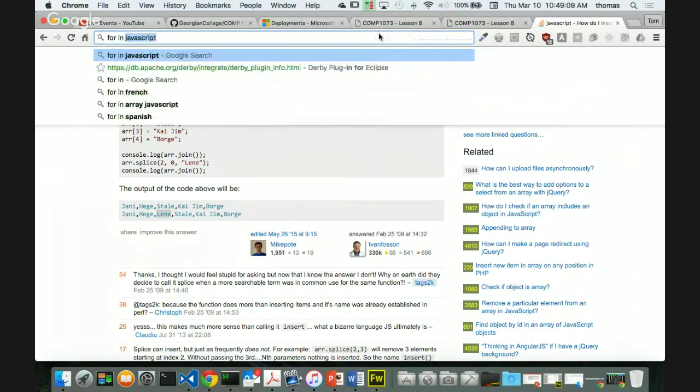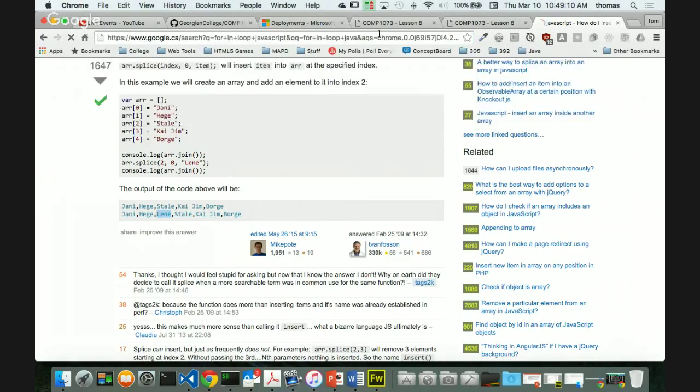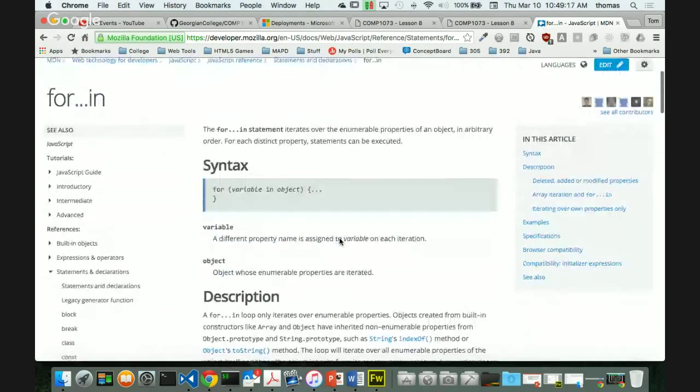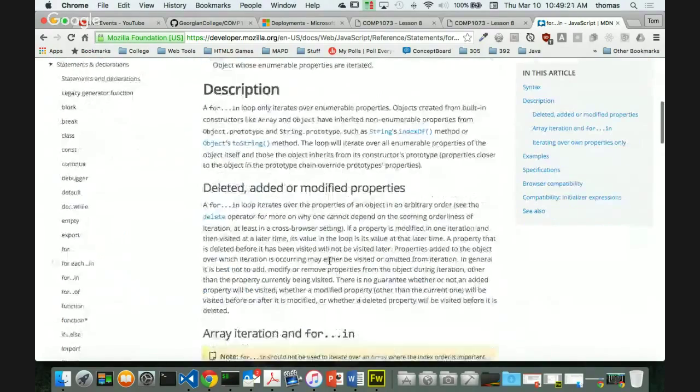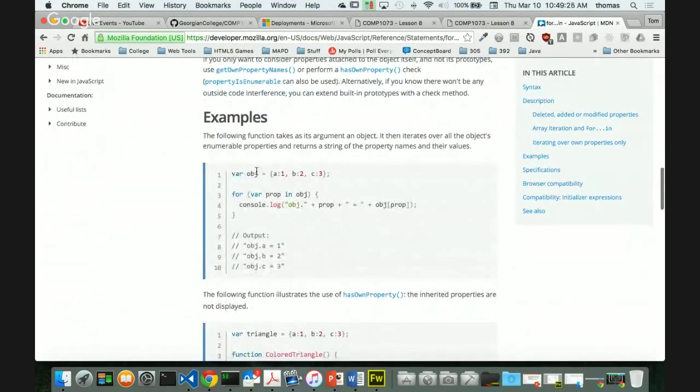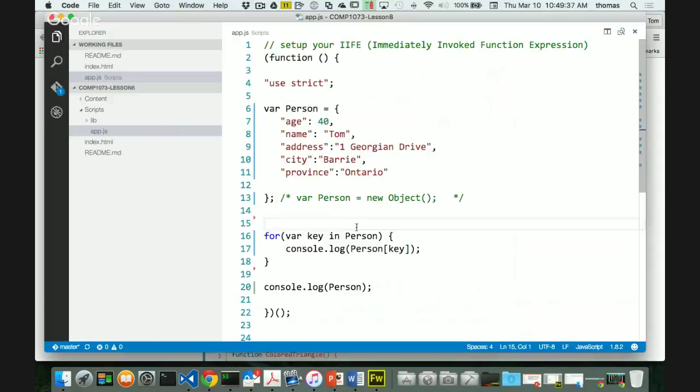So for in loop JavaScript. Let's see how that works. If I go for in, we look at the MDN, the Mozilla Developer Network. We see that we have a variable in an object. There we go. And the great thing is it gives us some examples. Here's my object, and notice how we have the var keyword we missed, and then this is the key and the object, and I can print out the key and the object with the key as a reference. That's the only thing we missed.